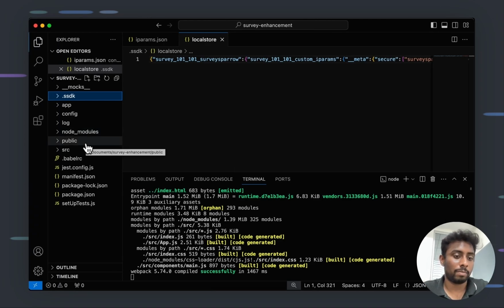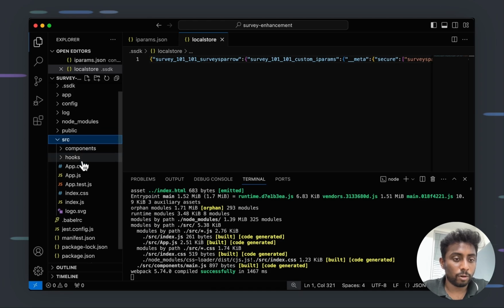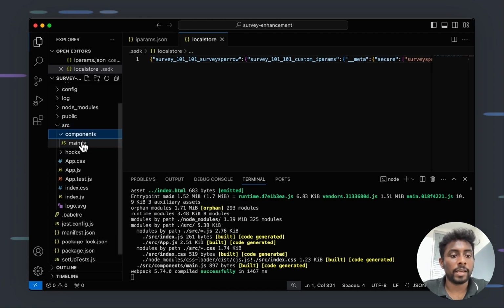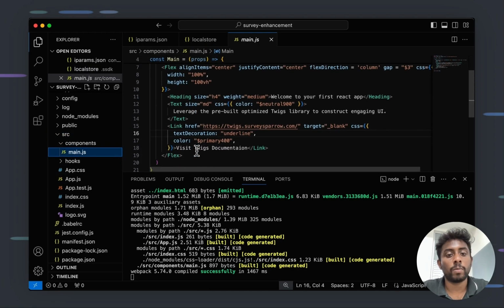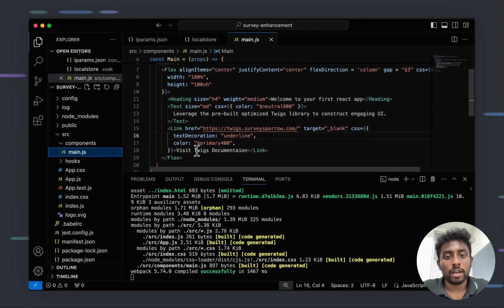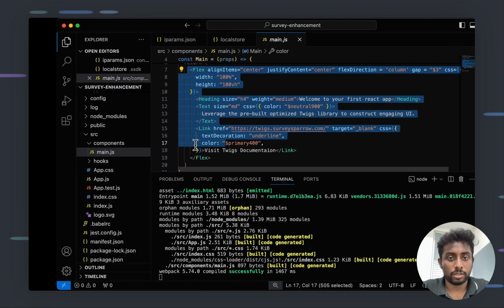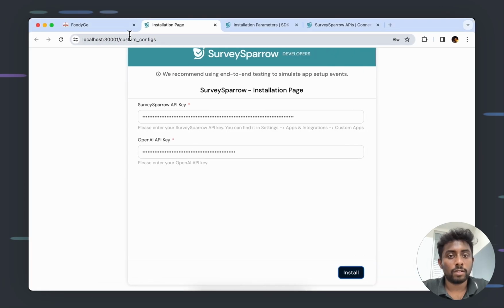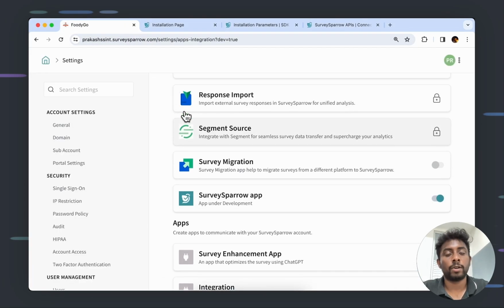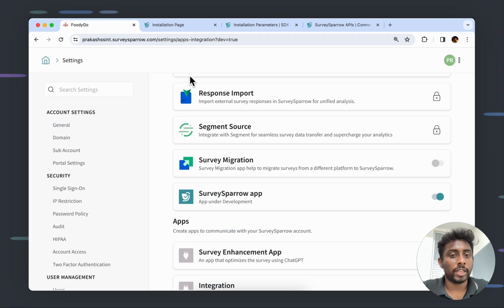Next thing, let's build the application. So if you go to the source folder, you will find the components, and in there click on the main.js. This is where you will be writing the majority of the code, right? So how do we preview this application? So we have installed it, we have done our part with passing the configurations, etc. We need to preview it.